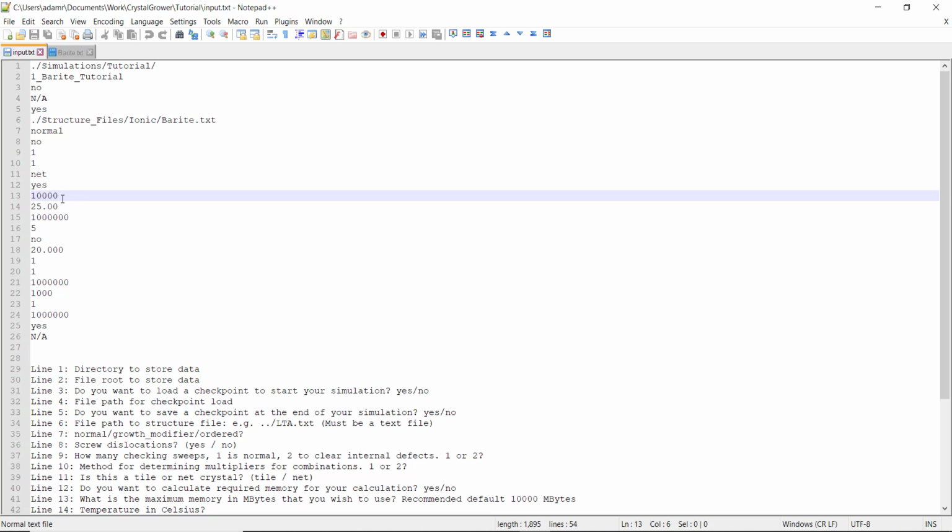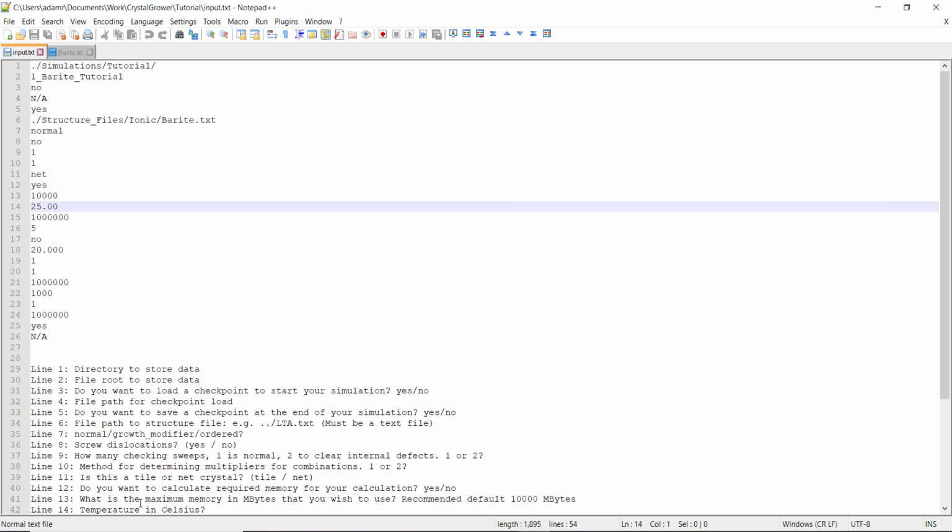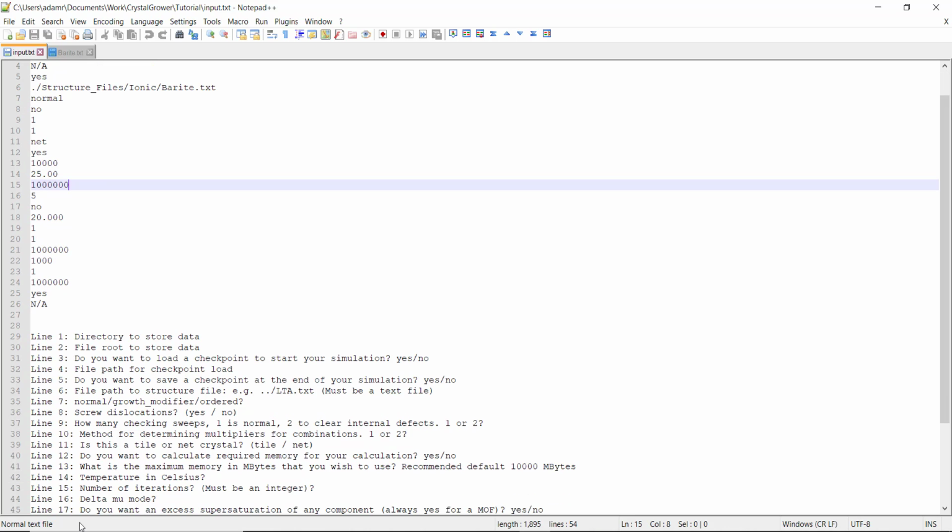That's way too much, but this line isn't too important unless you've got a very strict memory requirement on your computer. Then line 14, the temperature in Celsius in your system, is quite self-explanatory. Then line 15, if we scroll down a bit, we can see this is the number of iterations. So an iteration is one loop around the program's main loop, which is one growth or one dissolution event.